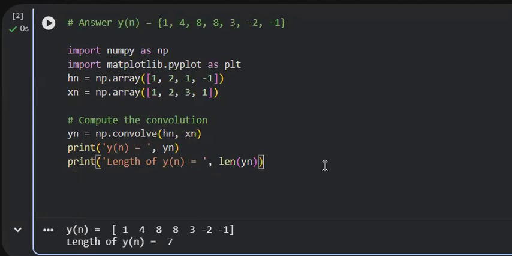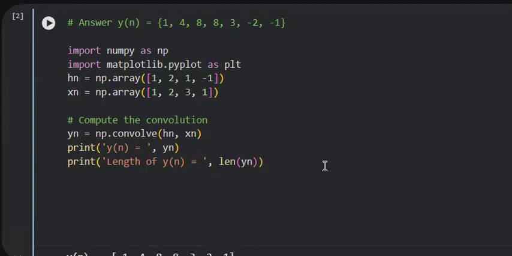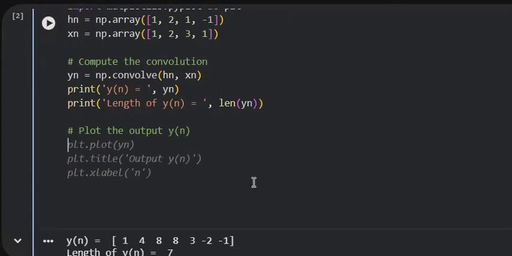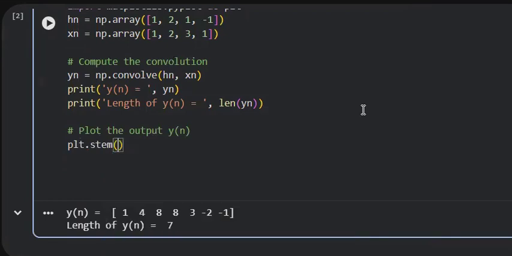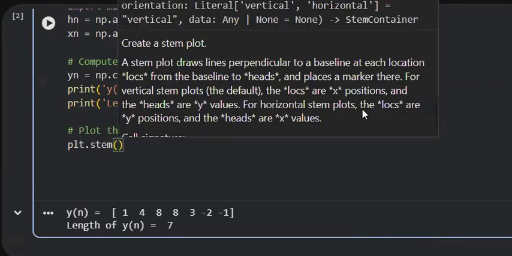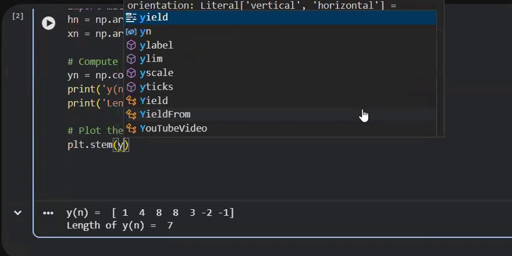Okay, so here I can say now the comment: plot the sequence, or plot the output y of n. So to plot that, you see, after putting a comment, it tells me what to do. But let me do it myself. So you can use plt.stem, because now it is a discrete sequence, and then you can put y of n if you want.